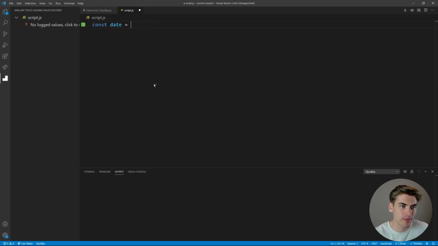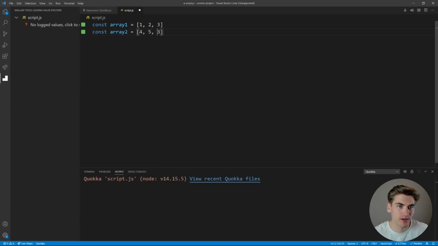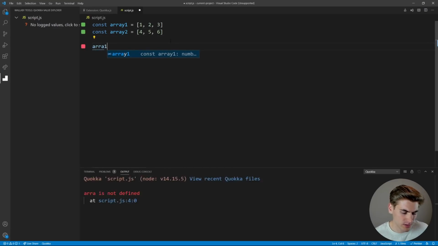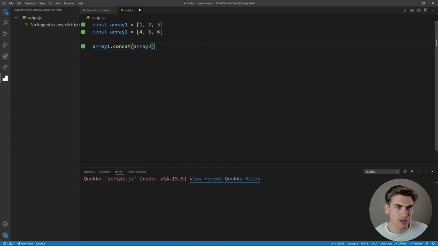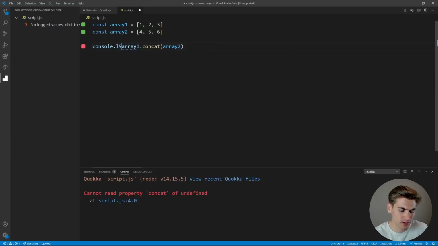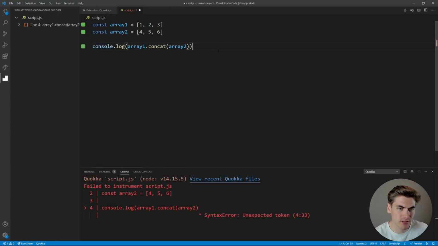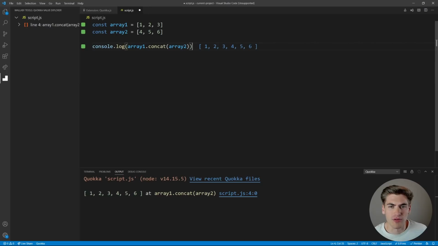So let's go all the way back here where we just had array1, and we're going to set that to 1, 2, 3, and we're going to come in here with array2, and that's just going to be 4, 5, and 6. And then we're going to say array1.concat(array2), and as you can see this is working. If we do a quick console.log here, we can see what the output of this is, and you can see that we get 1, 2, 3, 4, 5, 6.